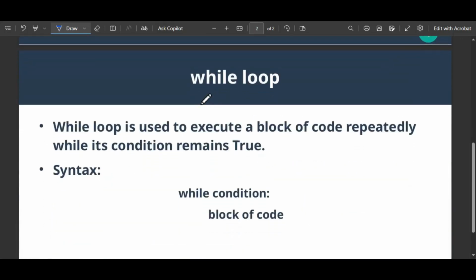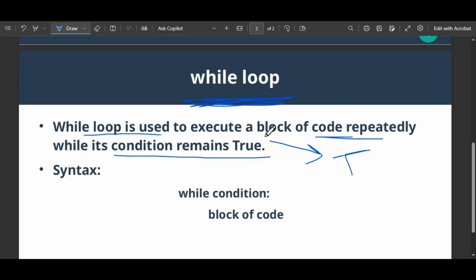The first important one is the while loop. Very important. A while loop is used to execute a block of code repeatedly while its condition remains true. It means while the loop's condition is true, it will execute the program continuously until the condition becomes false. So it will execute the code continuously until the condition becomes false.